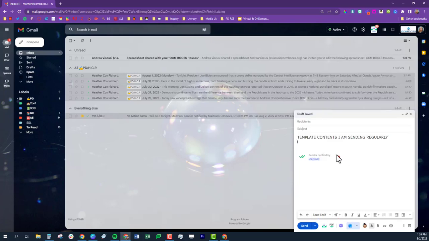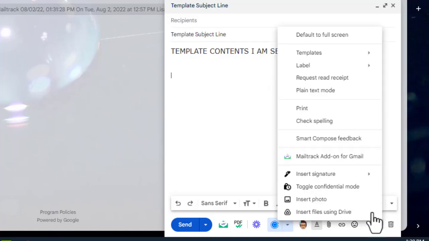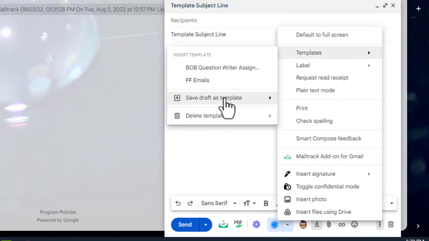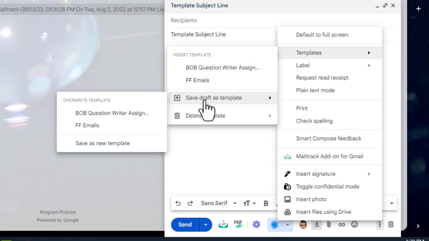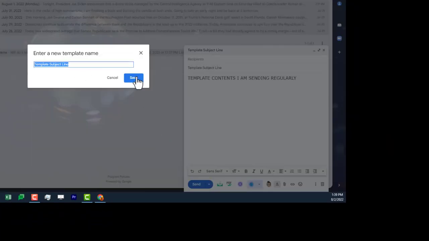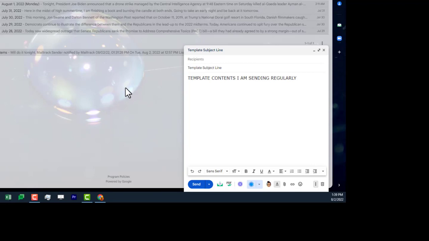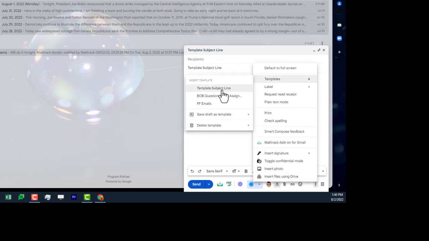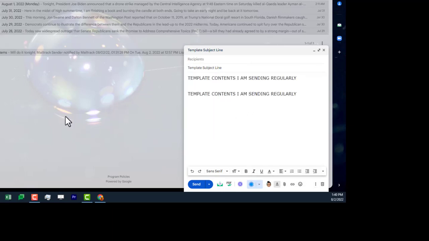When you are finished, click the three dots in the bottom right-hand corner of the Compose email screen. Click Templates, Save Draft as a template, then Save a new template. Give it a name. Now when you want to use it, you will compose your email and then click the three dots and select the template. It will insert the text you created previously. This saves time and keeps you organized.